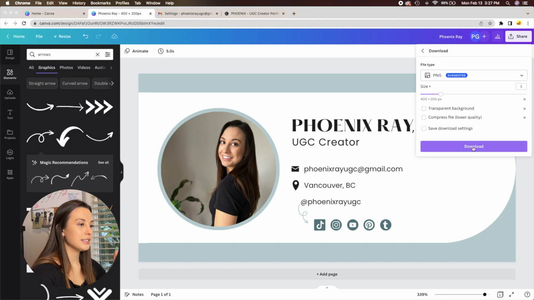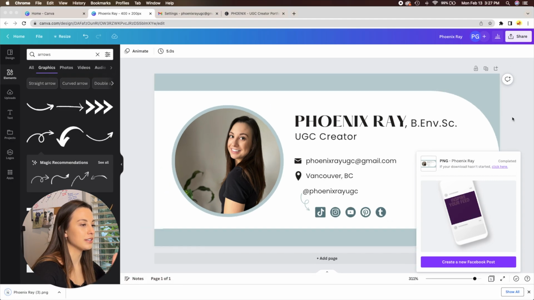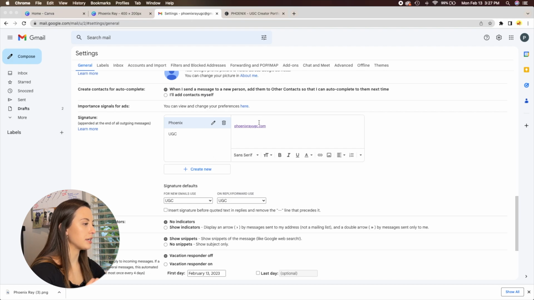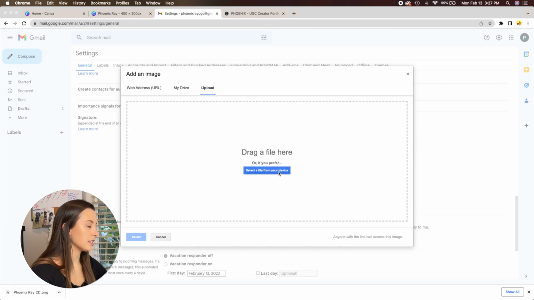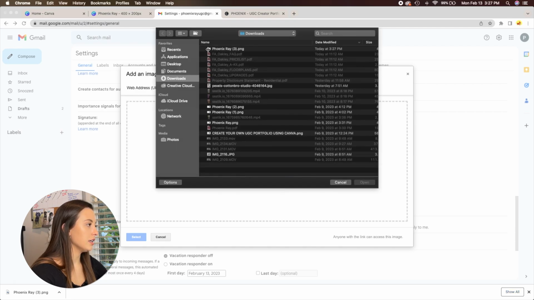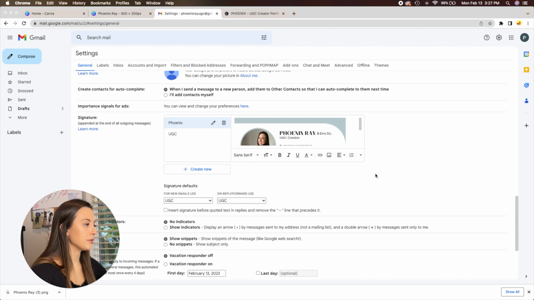I'm gonna hit download. And you can do a transparent background too, and then it gets rid of all of the color if you don't like the color. So that's another option as well. So I'm gonna go back into my email here. I'm gonna click insert image, and then I'm going to go to upload, select from files. This is my downloads, click it. And then bada bing, bada boom, it's right there.